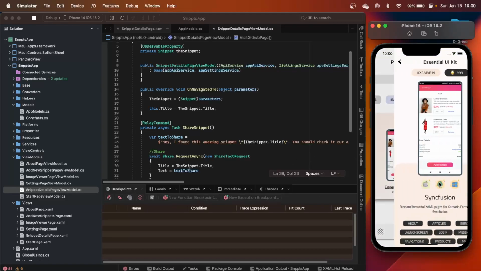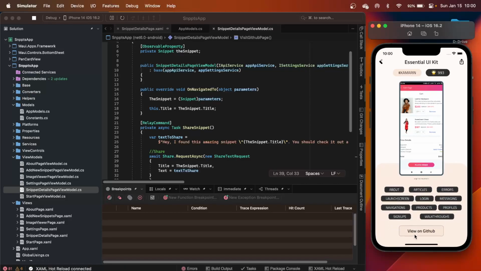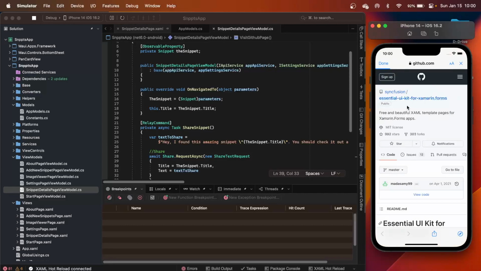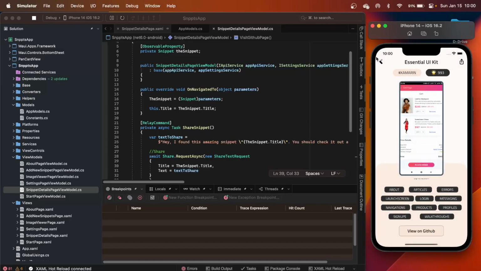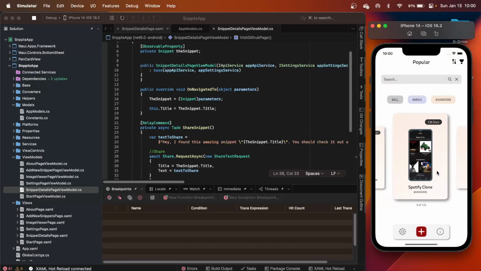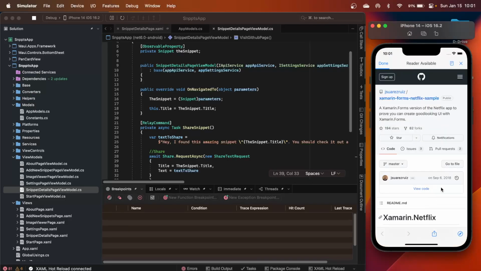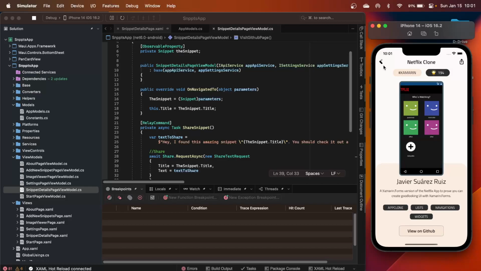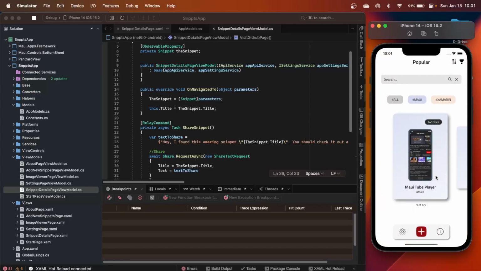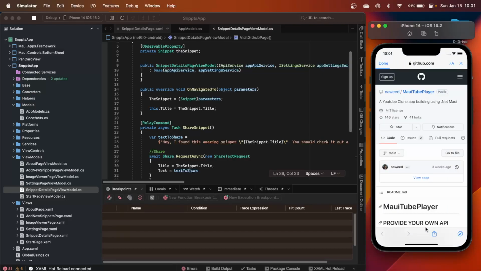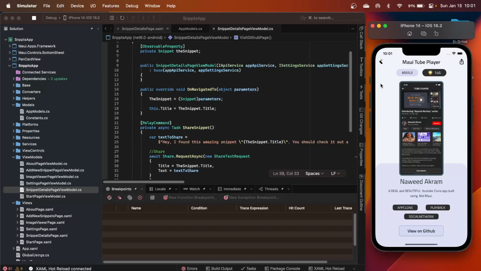So if I go to Syncfusion, now you can see I can scroll down and we have got the view on GitHub button, and this is in dark peach color. If I click on this, it will open up the GitHub page for this repo. If I go to something else, let us say Netflix clone, if I click on view on GitHub, it will take us to this repo. And if I go to any Maui related, let's say this one, it will show you in the purple color. Clicking on it will take you to the actual repo page. So this is it for this video.